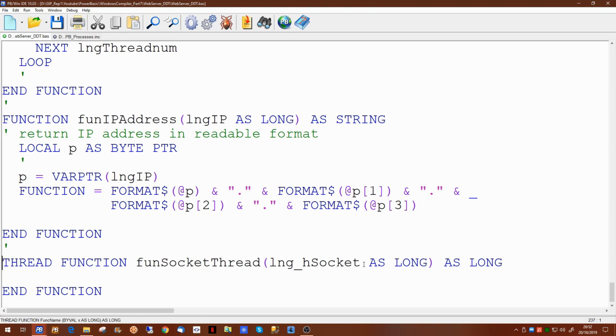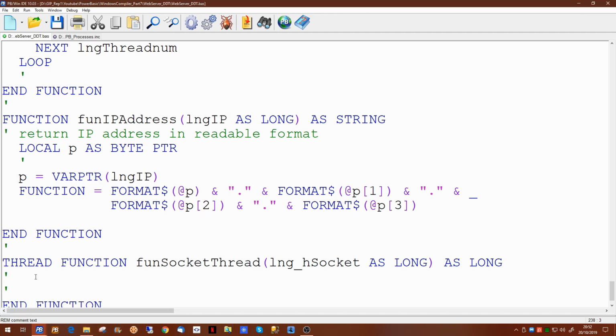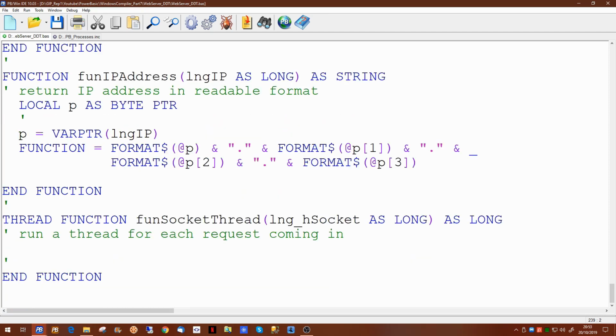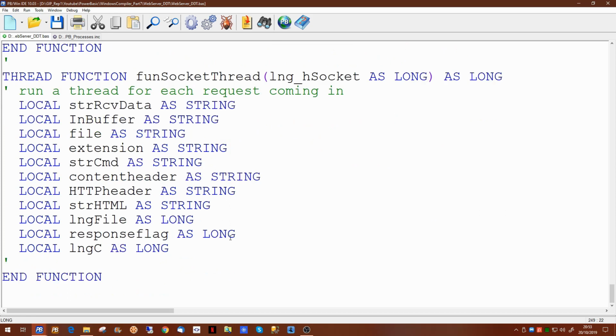Now this thread is the one that does basically all the work. So this runs a completely independent thread for each request. To speed things up, there's a whole pile of variables we'll have to create to keep track of everything. So I'll just paste them in and we'll cover them as we get through them.